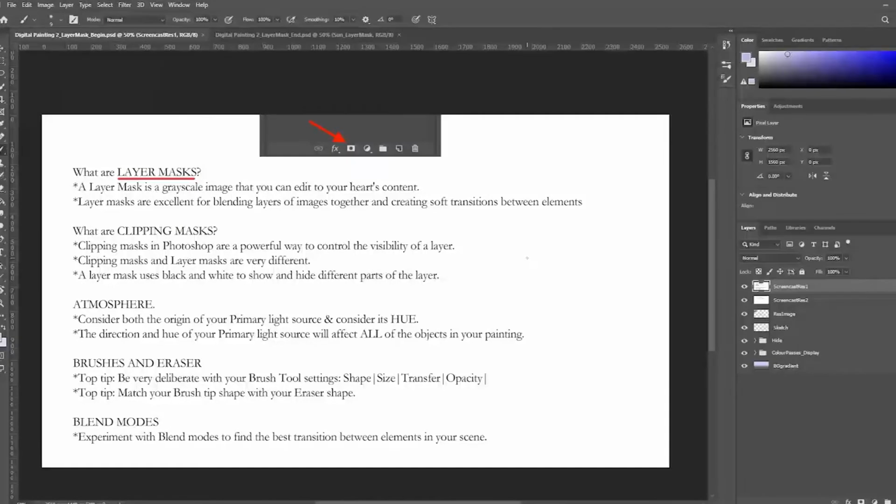Additionally, in this video, I will be discussing clipping masks, which are slightly different, but they have the power to control the visibility of your layer. These are also in black and white, like layer masks. But think of layer masks as a blending tool and clipping masks as a visibility tool.